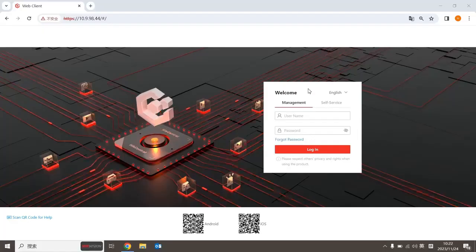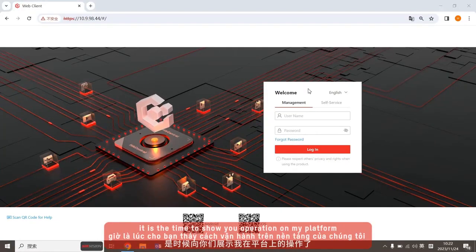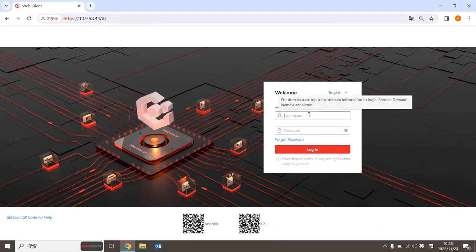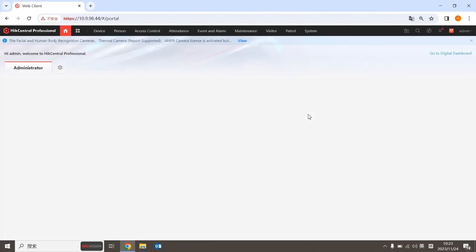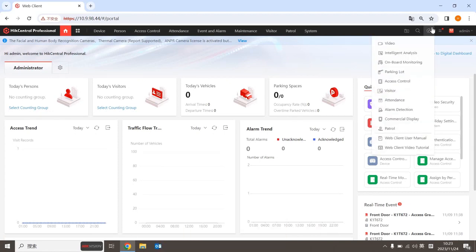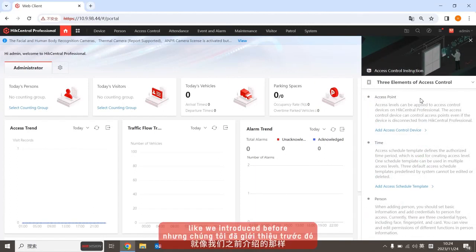After introducing the main configuration steps to you, it is time to show you the operation on my platform. Log in for management. For the first time of configuration, you can follow the wizard. Like we introduced before, the key elements of access control are door, time, and person, right? The first step is configuration of access control device.